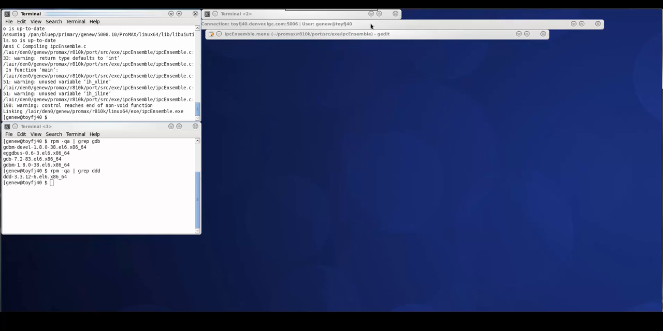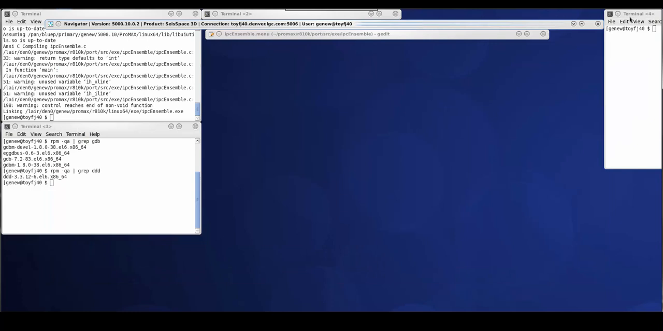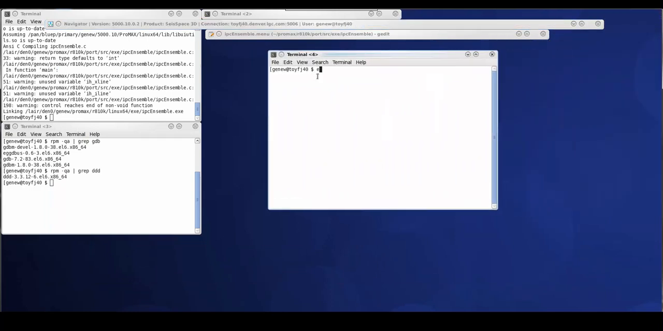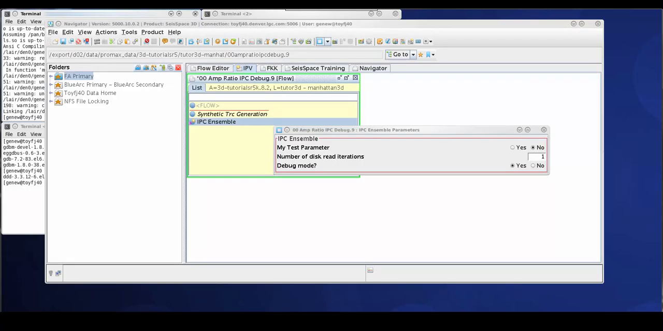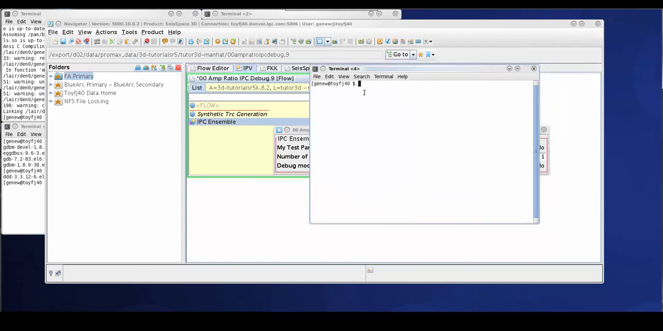So now what we do is go back to our flow and we turn on debugging, yes. But one thing we need is an environment in order to run DDD, or the actual socket tool itself. It has to have all the environment variables set that the socket tool is expecting. So what I usually do is kick off an xterm from SeisSpace, and then go out and look at the environment variables.